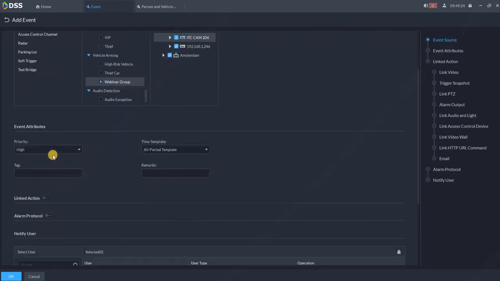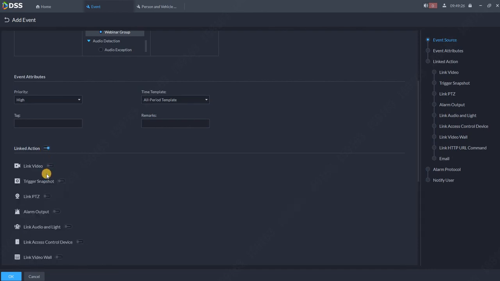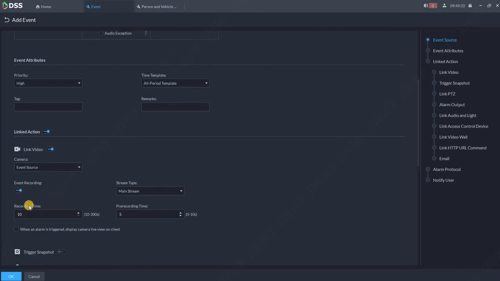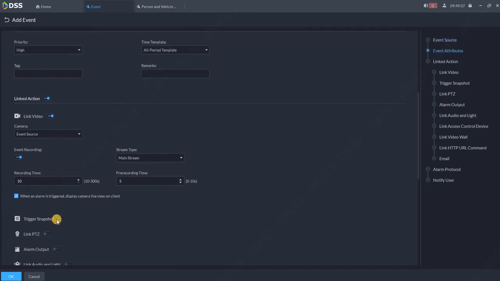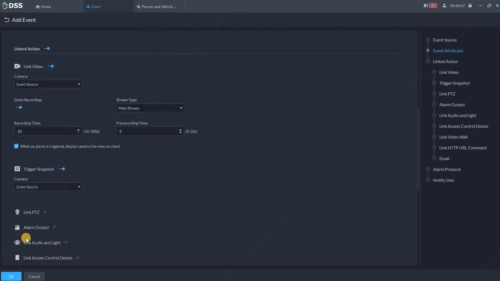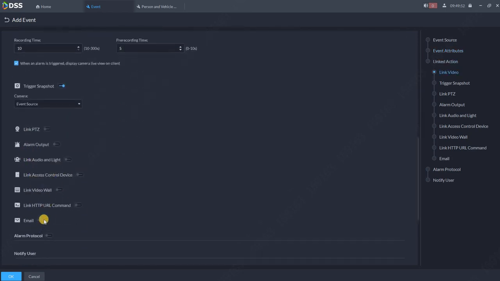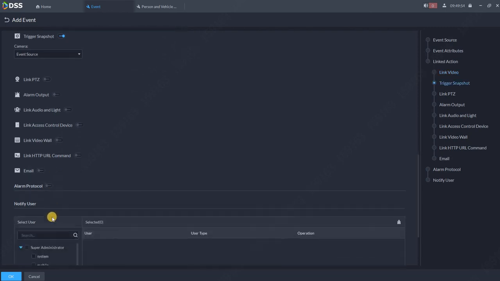What should be done? For example, link action, link video, event source. So I want to see the camera where the car was captured. I can start recording and streaming. I can allow the pop-up for the operator. I can also trigger the snapshot, event source. So even if it's a different camera, it's always the event source. It's always the camera which spotted the car. I can also trigger some lights, trigger some other event, whatever I want.